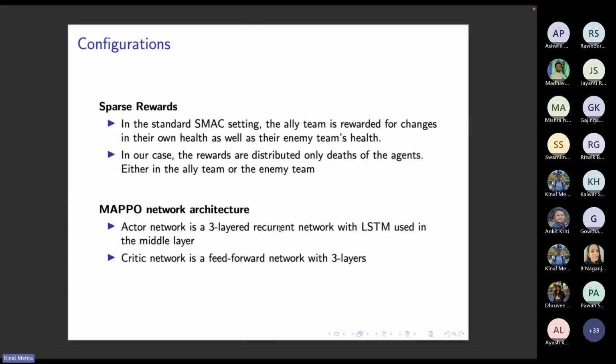As mentioned, we introduce a sparse reward configuration for the SMAC setting. In the standard SMAC setting, each agent in the ally team is rewarded for the reduction in health, either in their own team or in the enemy's team. What we do is we discard this dense reward and we only reward the agents for either killing the enemy team or having some death in their own team. So that introduces a lot of sparsity throughout the learning, because it's not that one shot is able to kill an enemy in the opponent team.